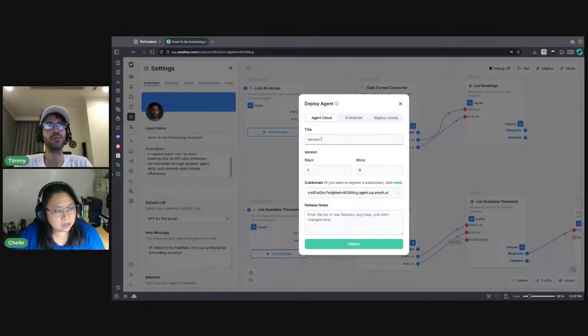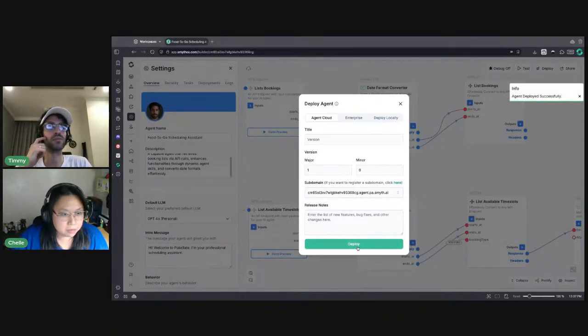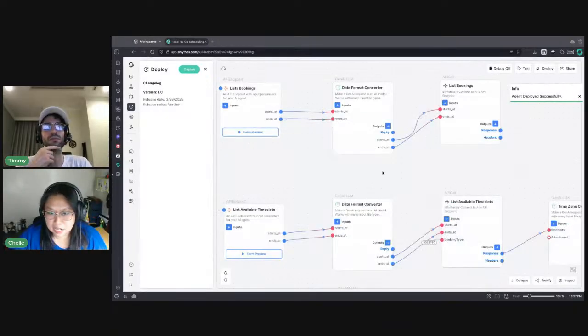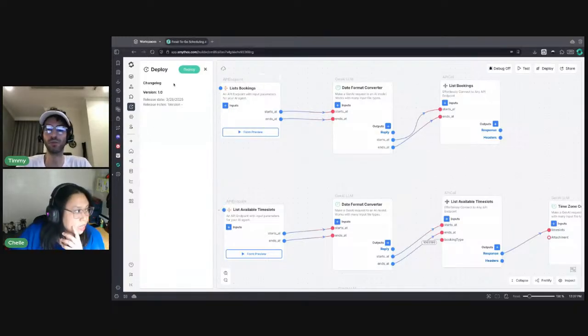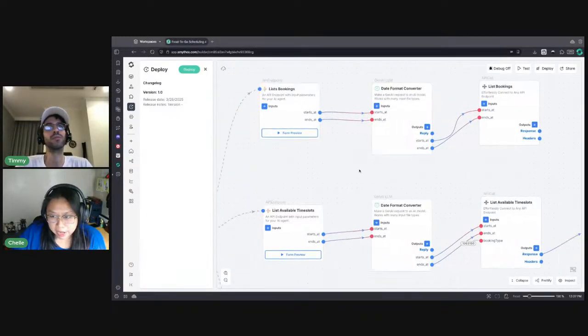So I'm just going to call it version 1.0. I'm going to use the subdomain that we have here, and then I'm going to deploy it. And that's it. This agent is already deployed, and now I can embed it anywhere, on any website or web page that I like. You'll see the change logs here. This version is going to work on production as it is right now.